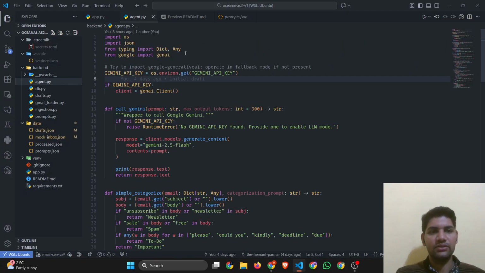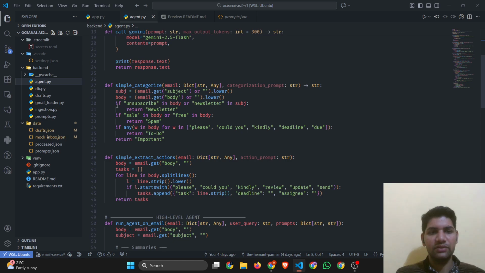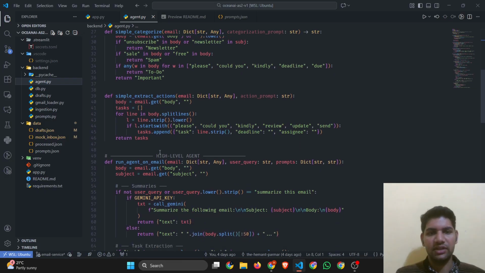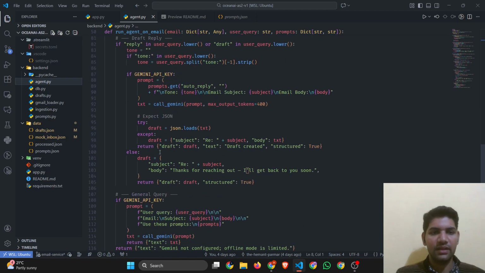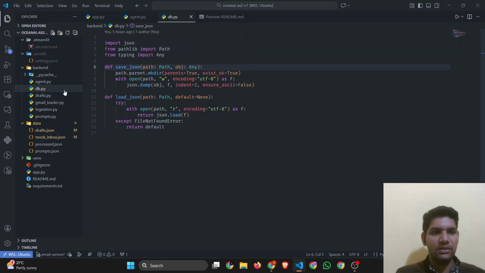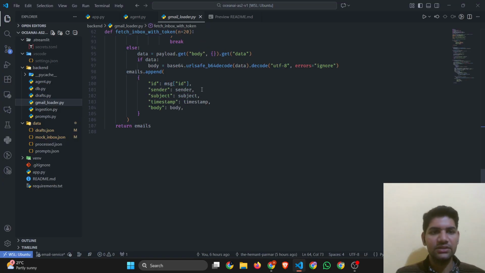Now coming to the backend. This agent.py handles all the interaction with Gemini, which we are using currently. We initialize the client, then we can call Gemini, ask it to categorize, ask it to extract actions from the email, and ask it to draft replies, and so on and so forth. These are basically for saving the responses or the emails. Same here, this is for saving the drafts for auto reply mails.